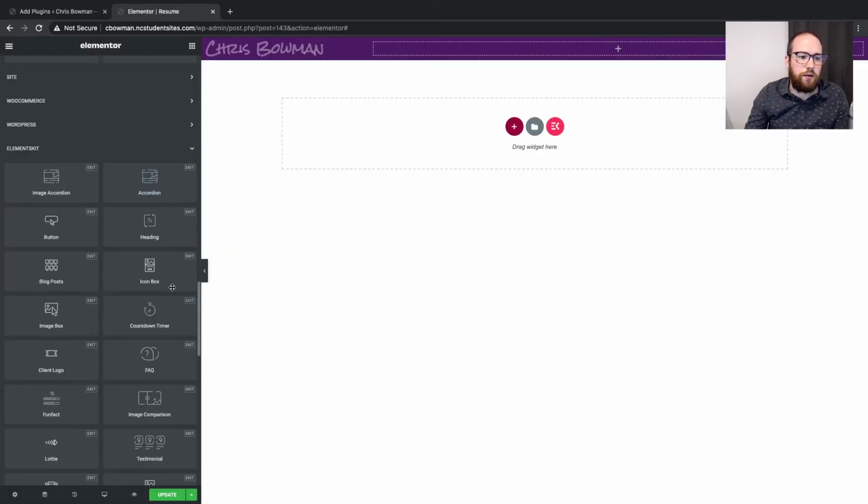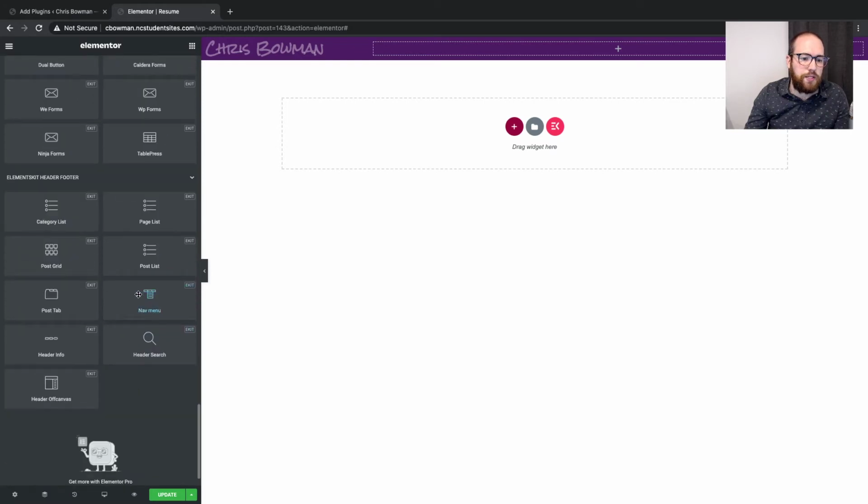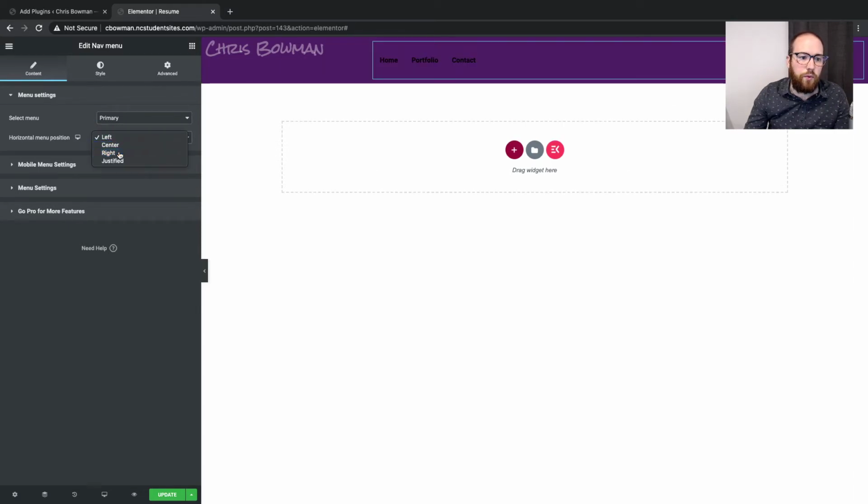And once you do that, it'll add these pieces, because what we want to do is come all the way down here and grab this nav menu piece and drop that in here. Now, I have to choose which menu. So I'm going to click primary menu. I want to go ahead and align it to the right. And of course, this doesn't look right, so I'm going to go mobile.